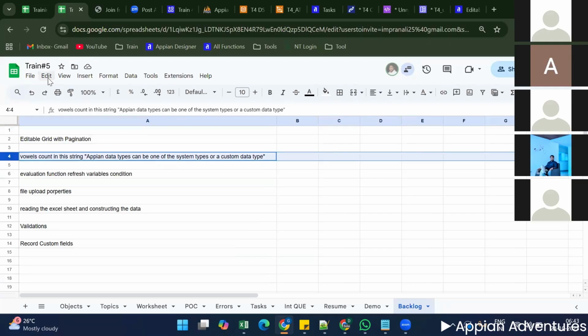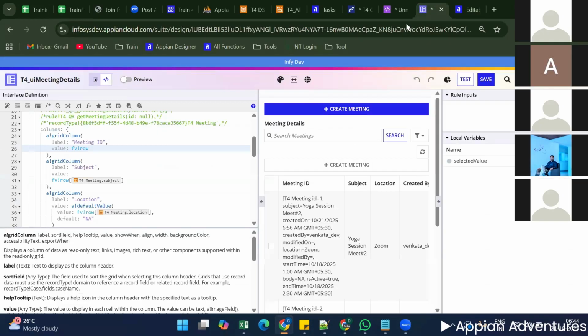In the read-only grid, we will configure everything like headers, the row values, and the column configurations. Under the column configuration, we can configure the width of the column and the background of the column. Those details, everything we will configure under the grid column parameter itself.